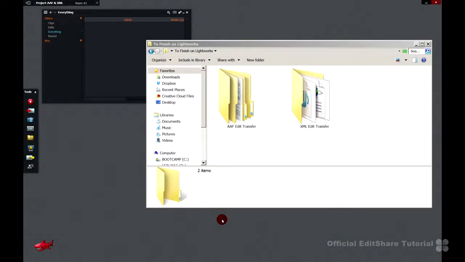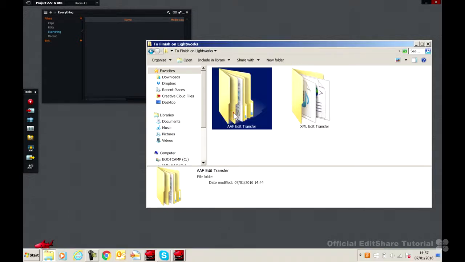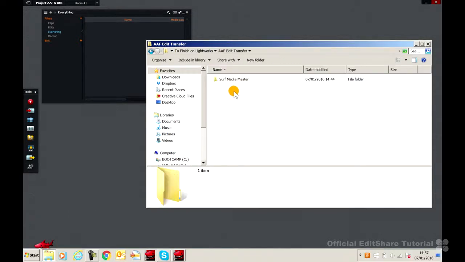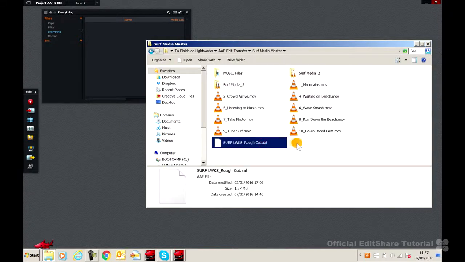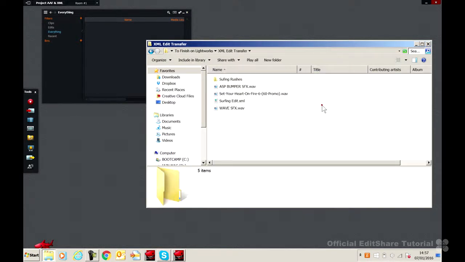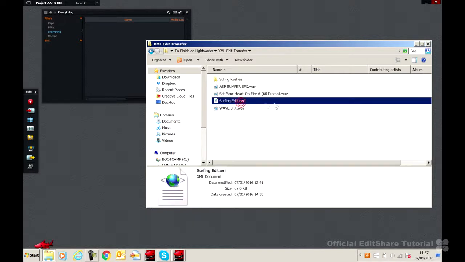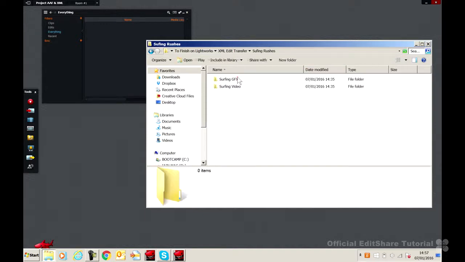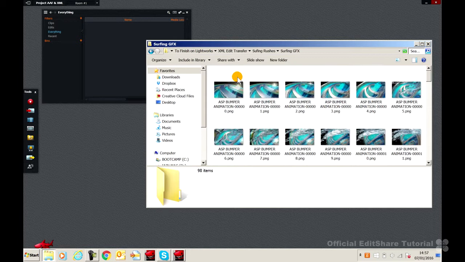Now I've got two projects here. One exported from Media Composer and the other exported from FCP 7. From Media Composer, we've got an AAF. And I've also been given all the associated media that's involved in this project. From Final Cut, I've got an XML file. And again, I've got the associated media in a variety of folders on the system.